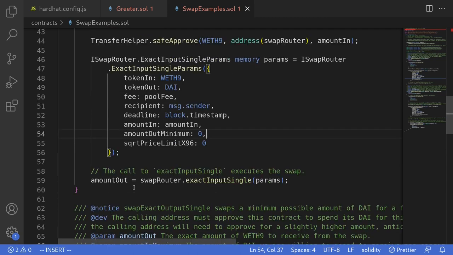Now notice that we have this mysterious setting called square price limit x96. When we do a trade on Uniswap, it pushes the price up of the token that we're buying.